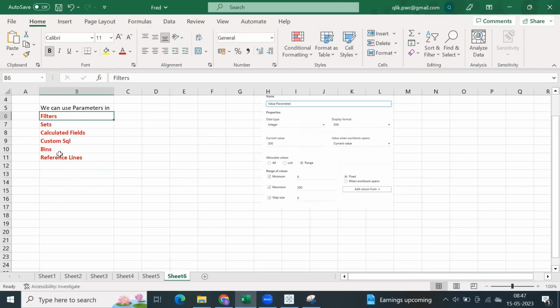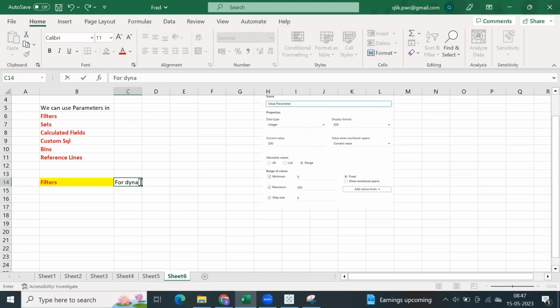So we can use parameters and filters for dynamic rank like that, dynamic values for the top N customers.